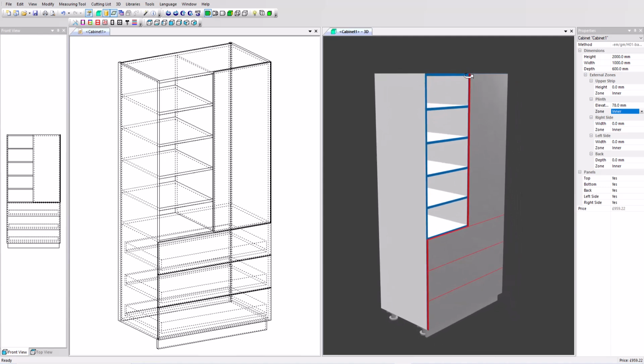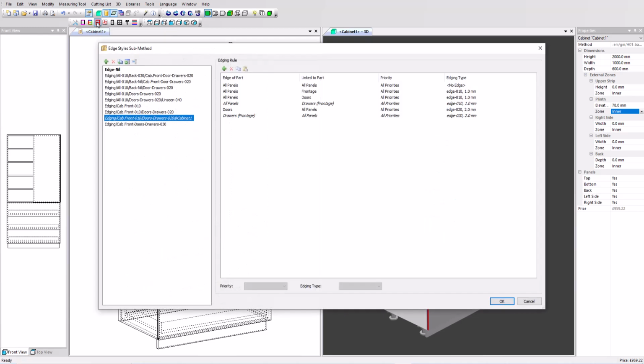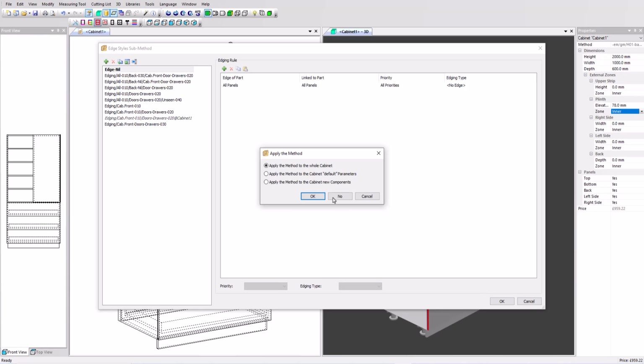Now we've got some edging applied. We've made that red and blue so it's visually very easy to spot and check our design. We could add a different texture to that if we wanted. In this case, I'm just going to remove the edging completely. So within the manufacturing method, we've got a sub-method for edging. If I click on that, I'm actually going to just select this top one, which removes the edging completely.